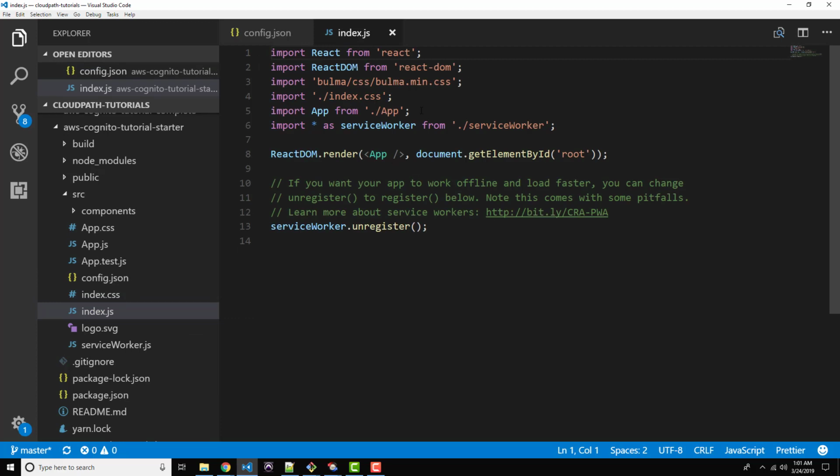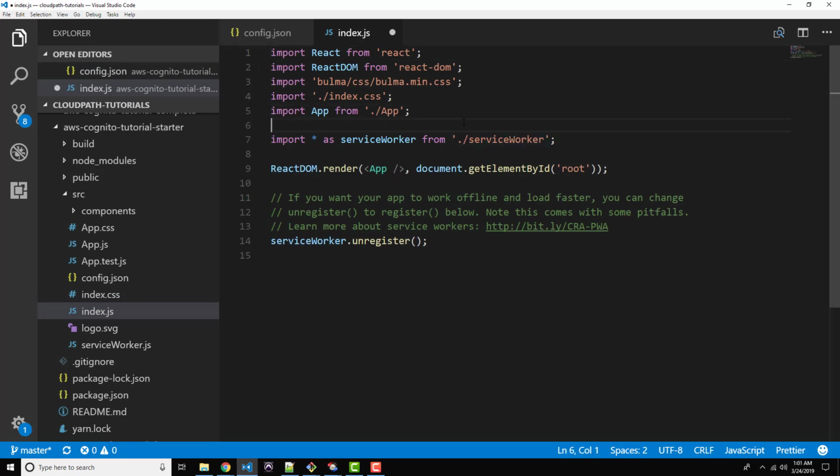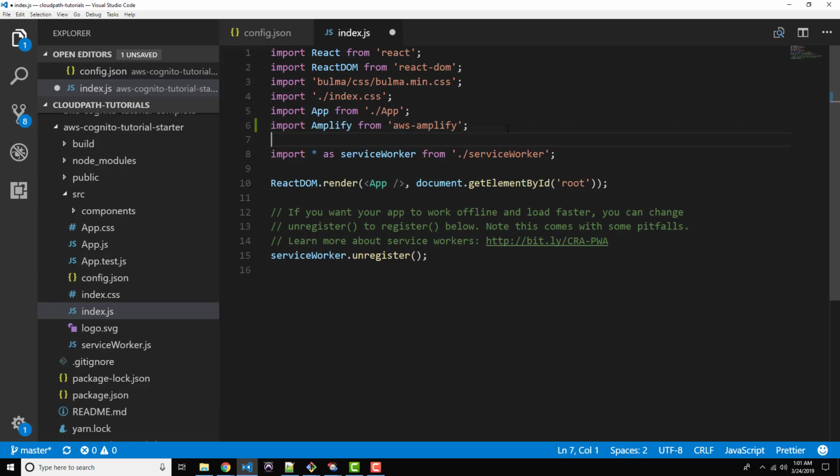All right, first we'll need to import a few things. So I'm going to go right under app here. I'm going to do import Amplify. So we're importing our client library, Amplify, from aws-amplify. That's the package name. All right. And right below that, I need one more import statement. So I'm going to do import config from ./config. All right, so now we've got our Amplify library and our config file imported.